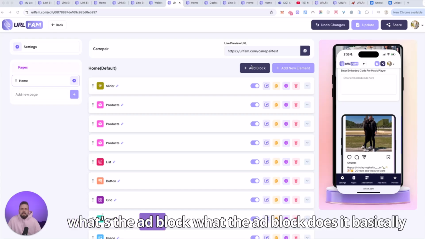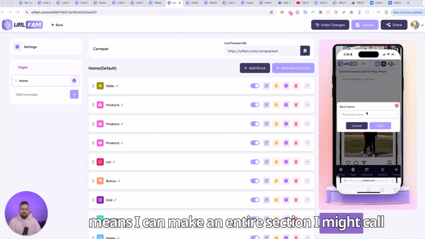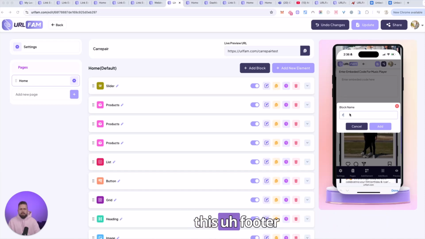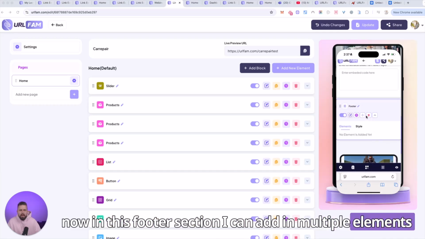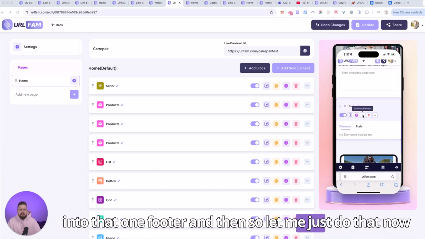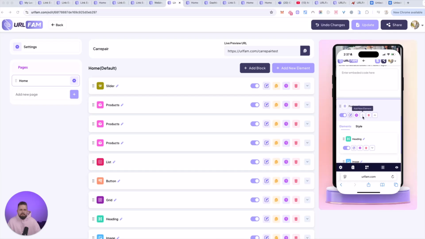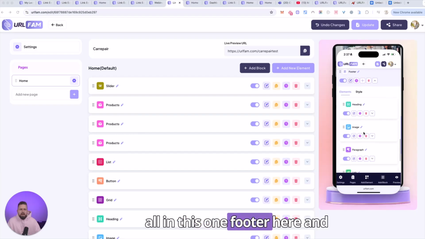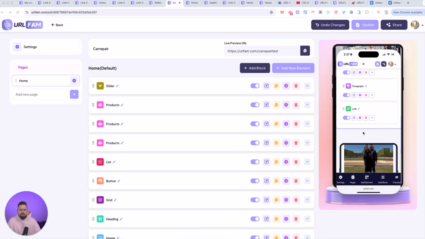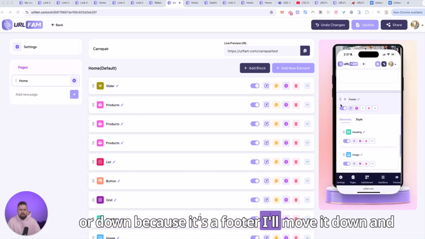Now, you might say, what's the ad block? What the ad block does is it basically means I can make an entire section. I might call this footer. Now, in this footer section, I can add multiple elements into that one footer, so let me just do that now. Headline, image, paragraph, and then link, right? Now that's all in this one footer here. Now I can move this entire footer up or down. Because it's a footer, I'd move it down.